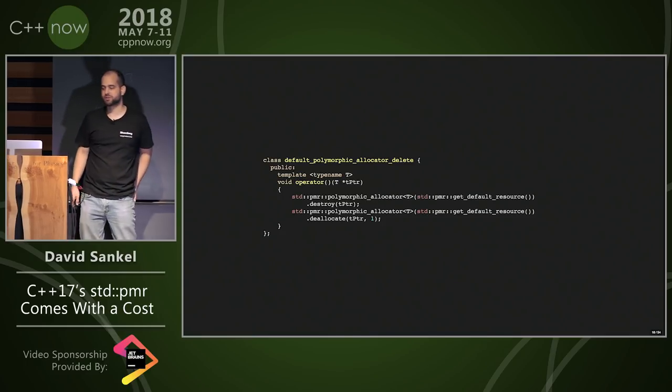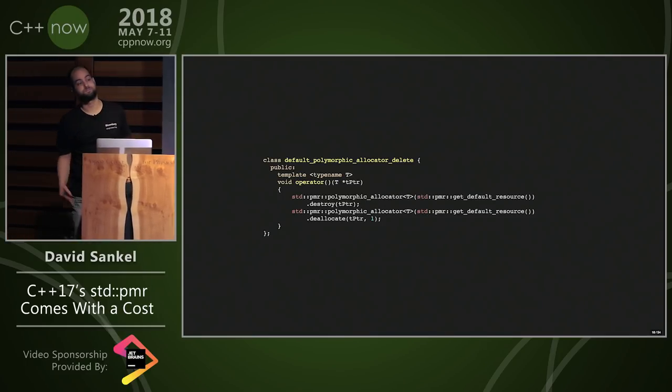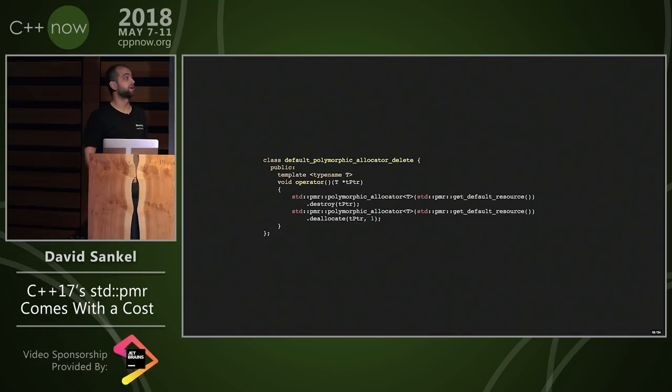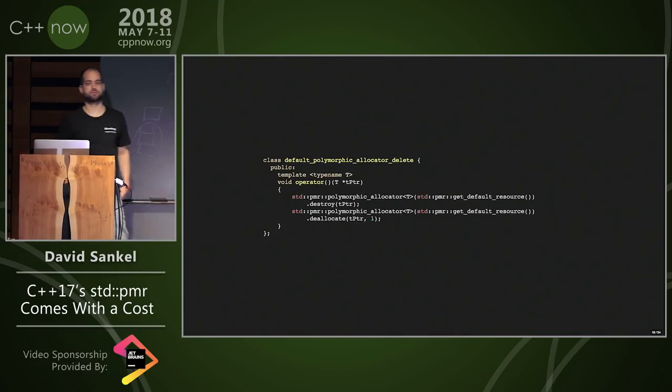Is there such a thing as a PMR unique pointer? Nope, not yet. Does that make sense? Sure. I think the committee would welcome a paper on something like that. I know I would.